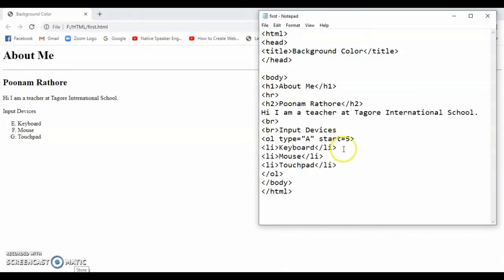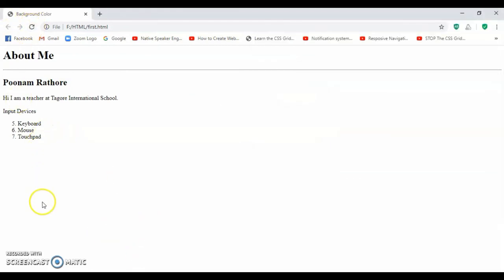Start will tell you from which particular position you have to start your list. If you are using alphabets, at the 5th position the letter E is there, right? So your list will start from letter E. Similarly in Roman numerals it will start from the 5th Roman numeral, and if you are just using start 5, your list will start from 5. So this is all about the ordered list.